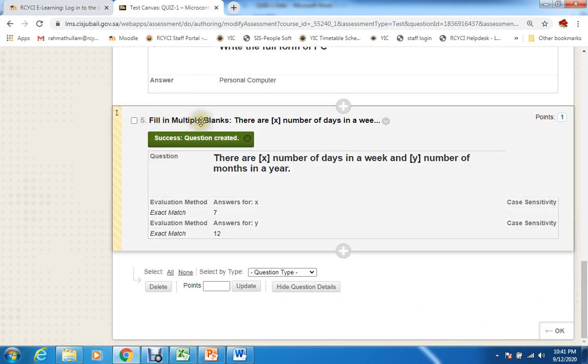Fill in the multiple blanks. There are x number of days in a week, so the correct answer will be 7. Y number of months in a year, that is 12 months in a year. So the number of points: 1.